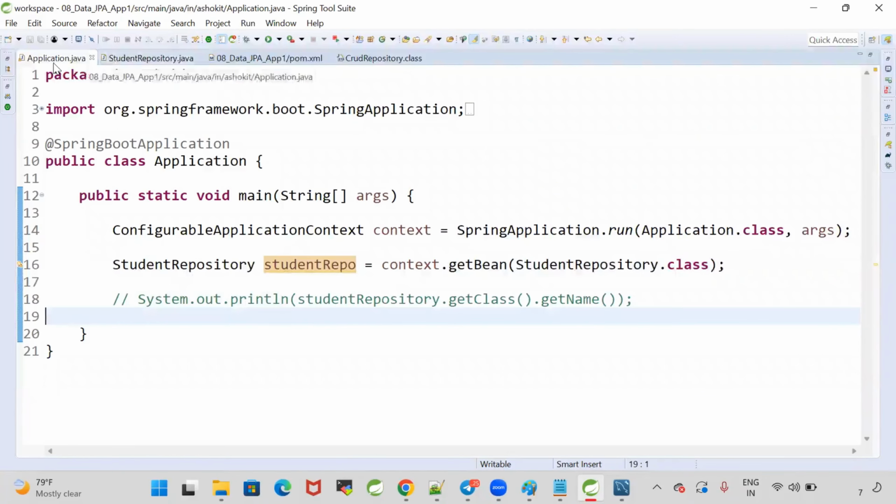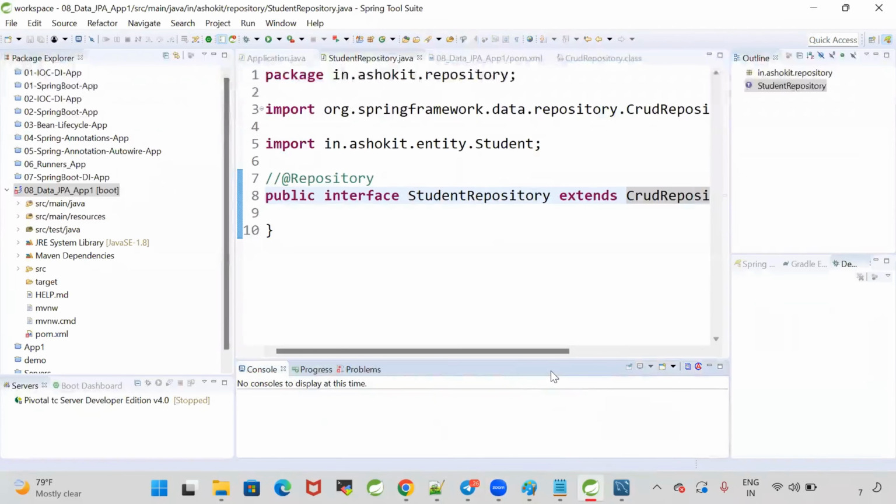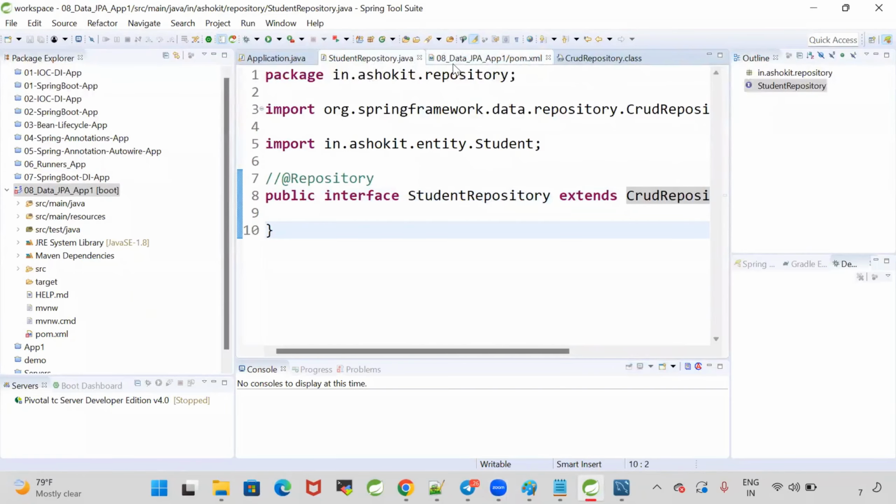Now, component scanning for the repository interfaces is done by Data JPA. Guys, tell me, is the IOC container doing that component scanning for the repositories, or is Data JPA doing it? Data JPA, not IOC. It is a Data JPA concept. Who is scanning our repository interfaces available in the project? Data JPA is scanning. When is it doing that scanning?